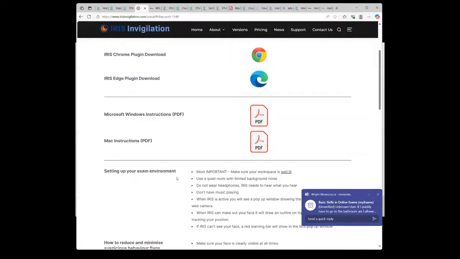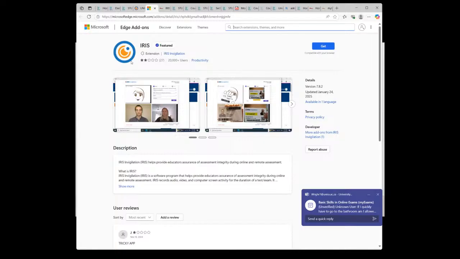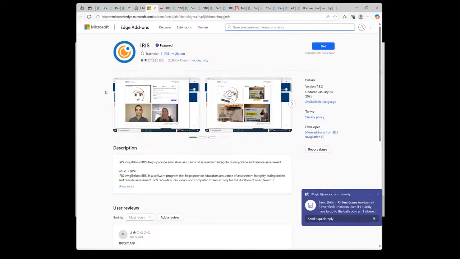Now, I'm going to demo this. I'm using Microsoft Edge, so I will be clicking on this icon over here to get the extension. When you get this extension, make sure it's this logo, Iris, and it's developed by Iris Invigilation. There are quite a lot of other apps also named Iris, with completely different use cases, so just make sure you download the correct one.